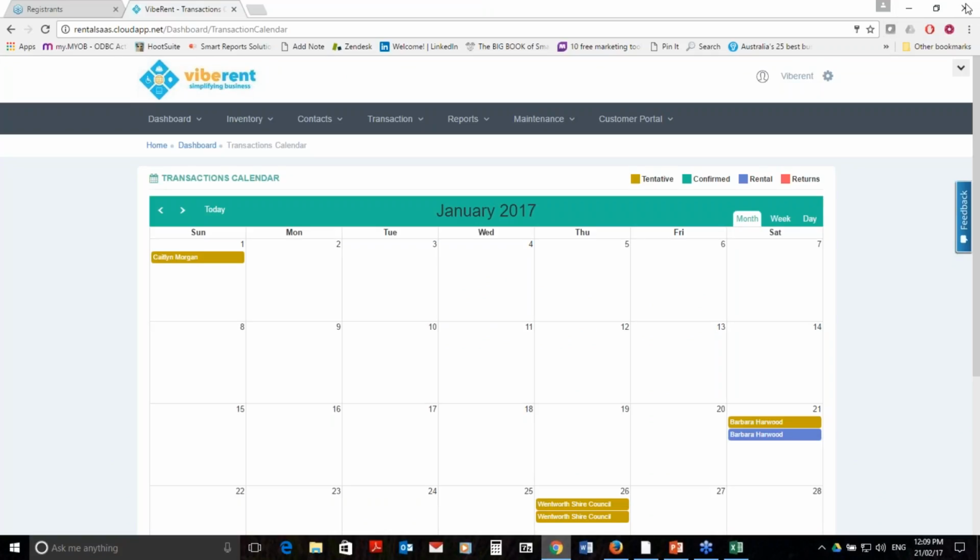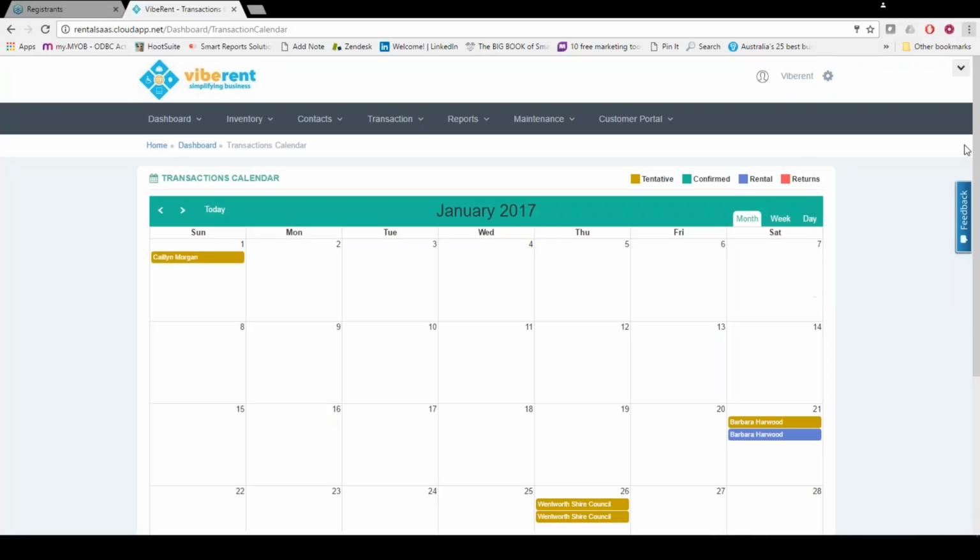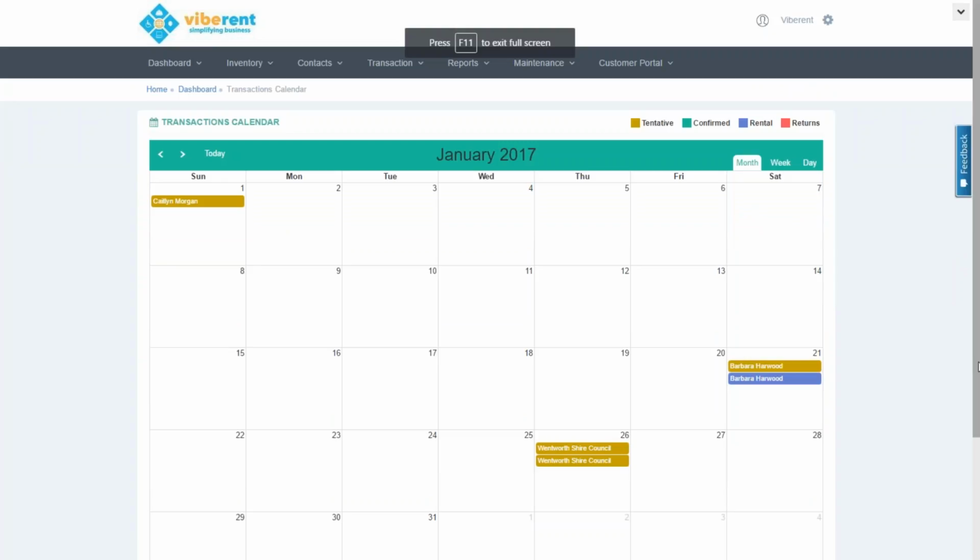Now, Viberent is a cloud-based application, so you can use it anywhere. I'm going to demonstrate Viberent with an example of a party hire, a wedding hire, an event hire type business. Like I said, Viberent is used by over 35 different industries, so it will definitely be relevant for you, but just to demonstrate the functionality, I'm going to use a specific example.